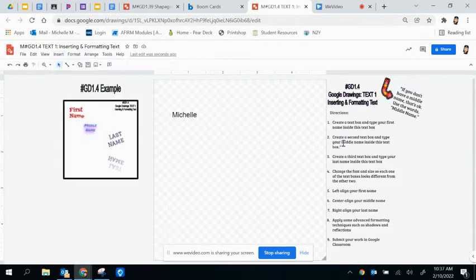All right, step 2 says to create a second text box and type your middle name inside that box. If you don't have a middle name, that's okay. Type the words middle name inside that box. So there is a shortcut for text boxes, and it's right here. It's the rectangle with the letter T in it. So I'm going to click that.